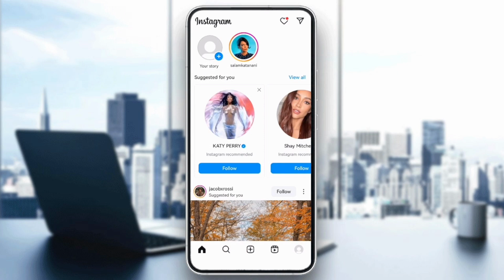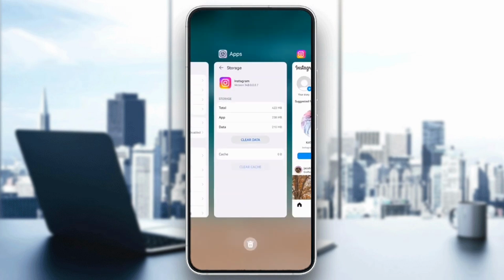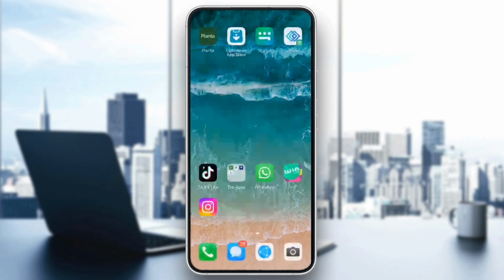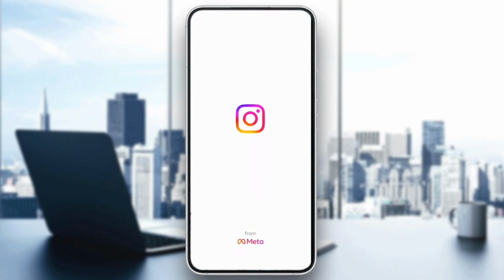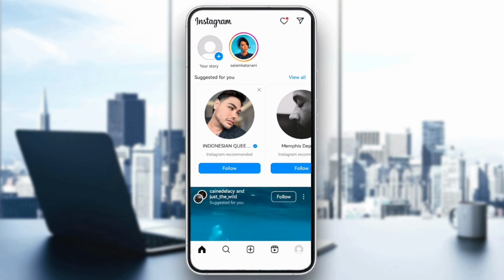In today's video, I will show you how to fix the follow back problem on Instagram. If you are unable to follow someone back or the button isn't working, follow these quick steps to troubleshoot the issue. The first thing you should try is closing the Instagram app. Swipe up from the bottom, then swipe Instagram away. After closing, reopen Instagram and check if the follow back button works now.